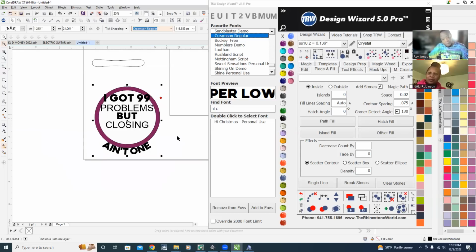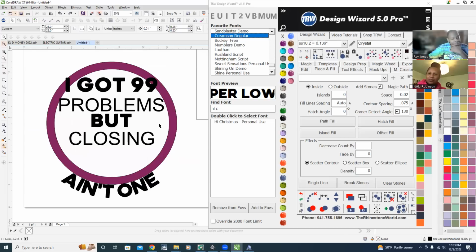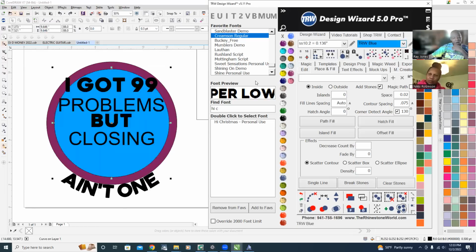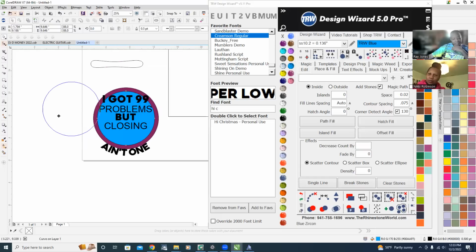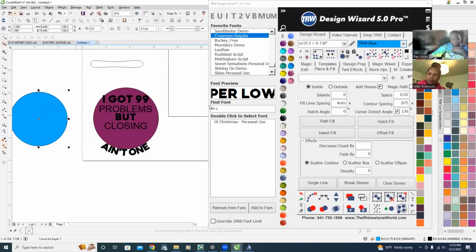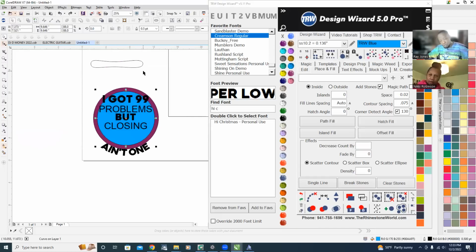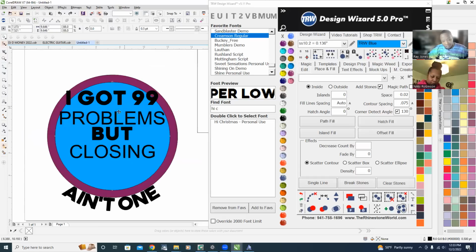Mm-hmm. Now this circle here, we dragged that in and we made another circle. So boom, that's another circle that's inside of that purple. What we can do is click on this area here, this blue, hold shift, click on the purple, and now we can use up here in our toolbar.